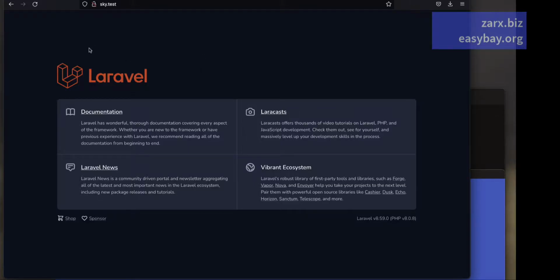So I have a brand new project here. I just got it installed, so we will be building all the components from the start.